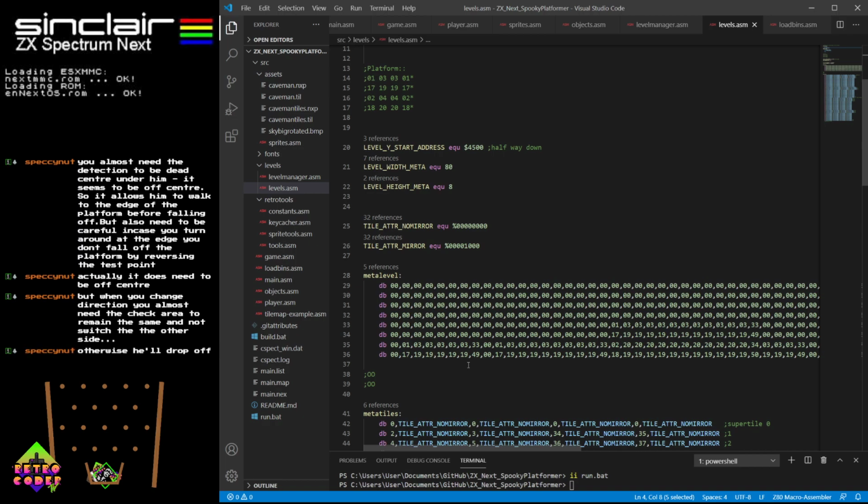But of course the origin is where it all starts. And like I say, it's in meta tiles we're doing it, so it's actually less confusing. It's just more confusing because I've never done it before.